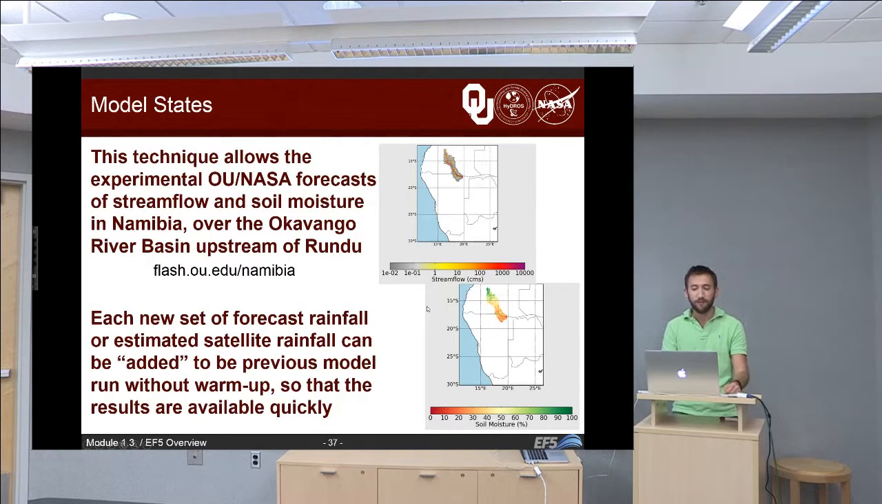This technique has been employed in one experimental example where OU and NASA have partnered together to produce forecast streamflow and soil moisture in the nation of Namibia, which is located on the southwest coast of Africa. So on the Okavango River Basin upstream of the town of Rundu, we actually have real-time and near real-time outputs from various parts of EF5. The web address for that is flash.ou.edu/Namibia if you're interested in seeing more of EF5 in action on an everyday basis.